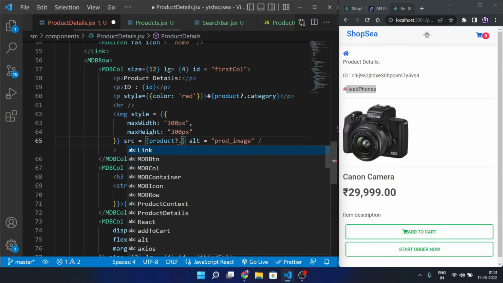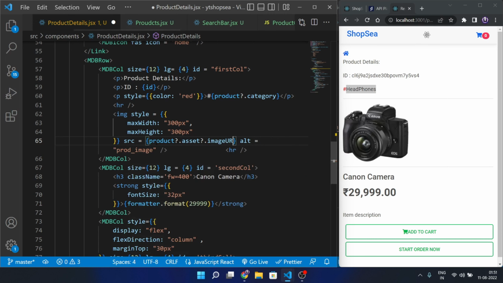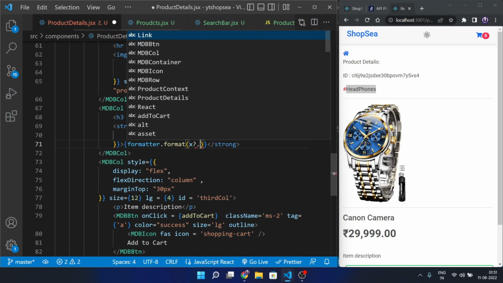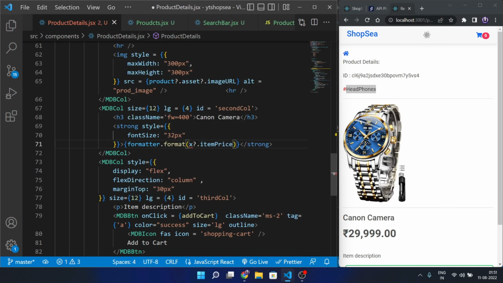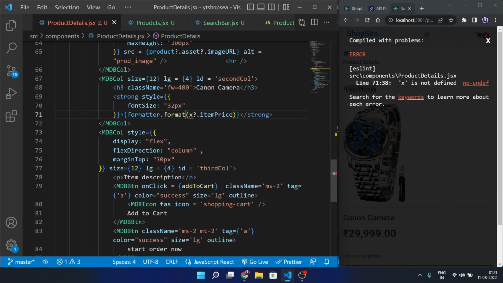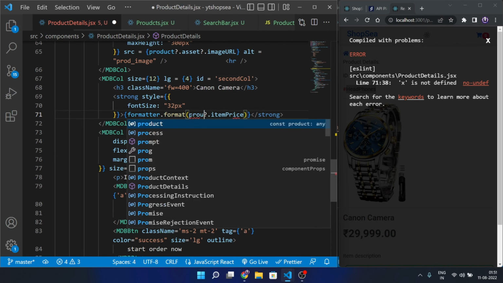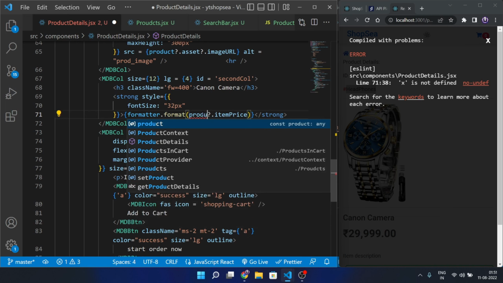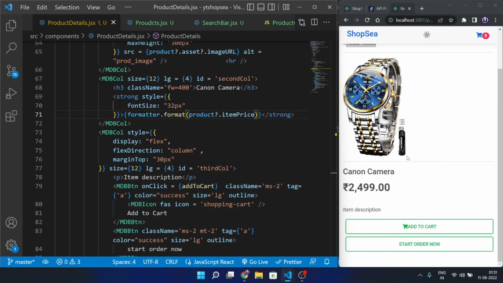For this, we add product dot, and here you can add asset, and inside of this asset we have this image, and we have this URL. Now let's save this. You will see the image coming here. Next thing, we have this price. For this price, we have this item price. Let me add this item price. Now save this. Sorry, not x, it is product. Let me add the product. Oops, a spelling mistake. So it is product. Now let's save this. Now the price is coming here.